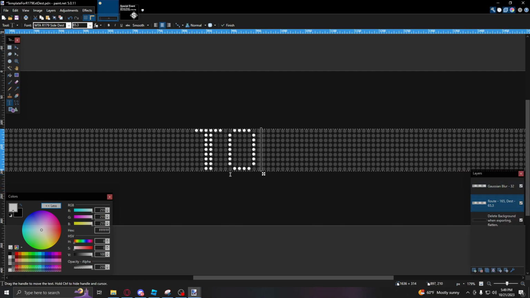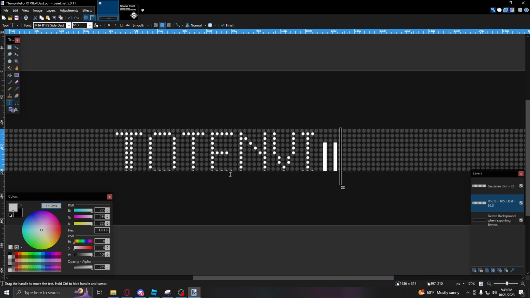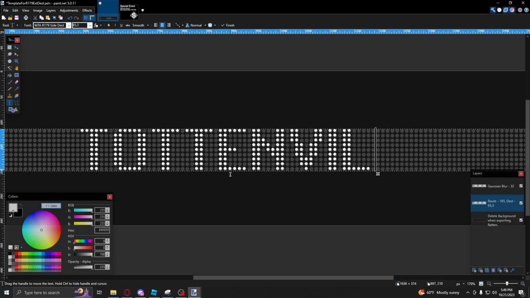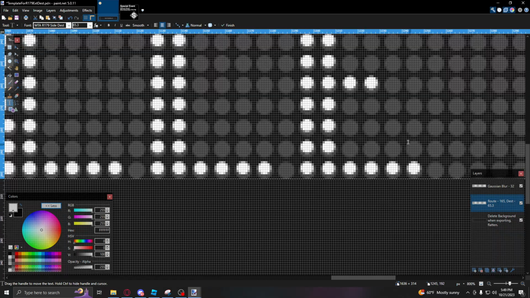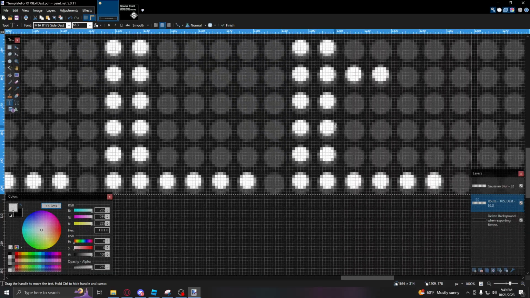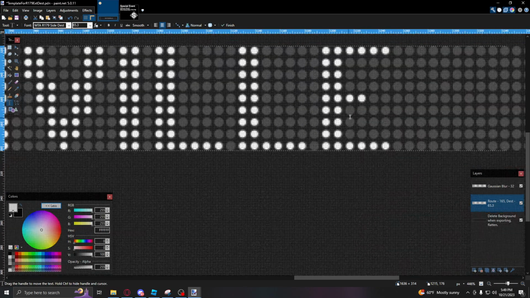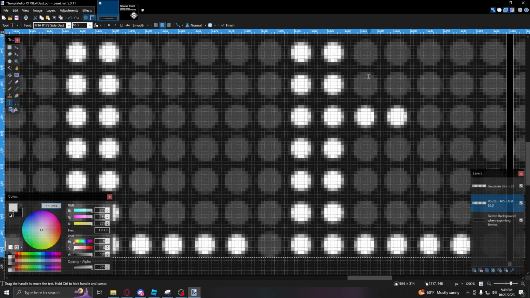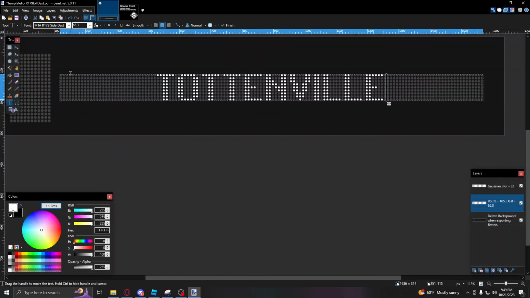So Totten. They don't have that, so it's got to be caps. Just like that. And obviously this is not in the middle of the gray dots, so we're just going to move it down by 1. I did that by holding right click to move it down by just one little pixel. And that should be good.